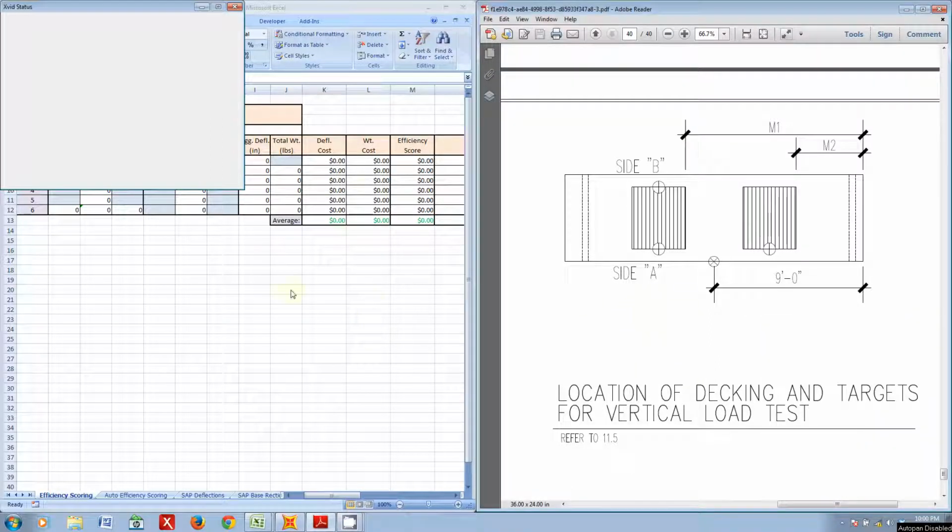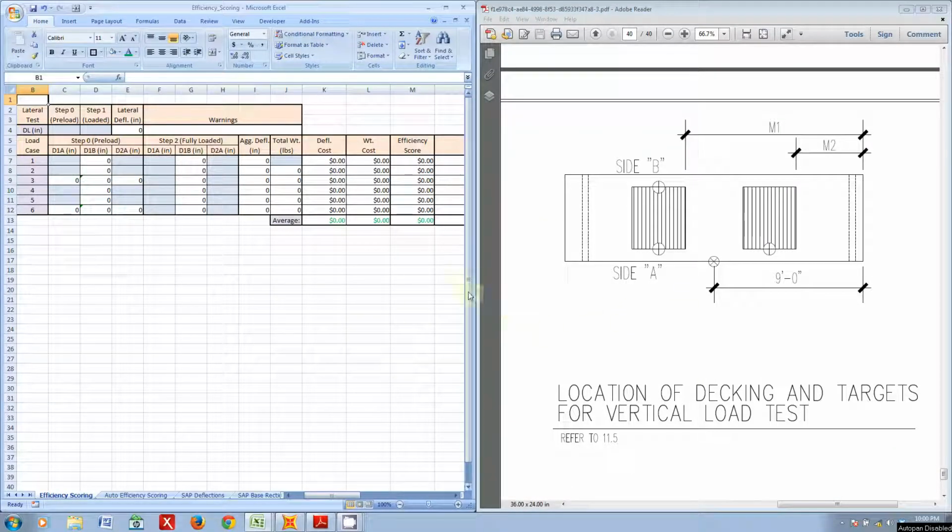Oh, well, hello there. I didn't see you. Oh, what's that? You want to learn how to calculate an efficiency score?